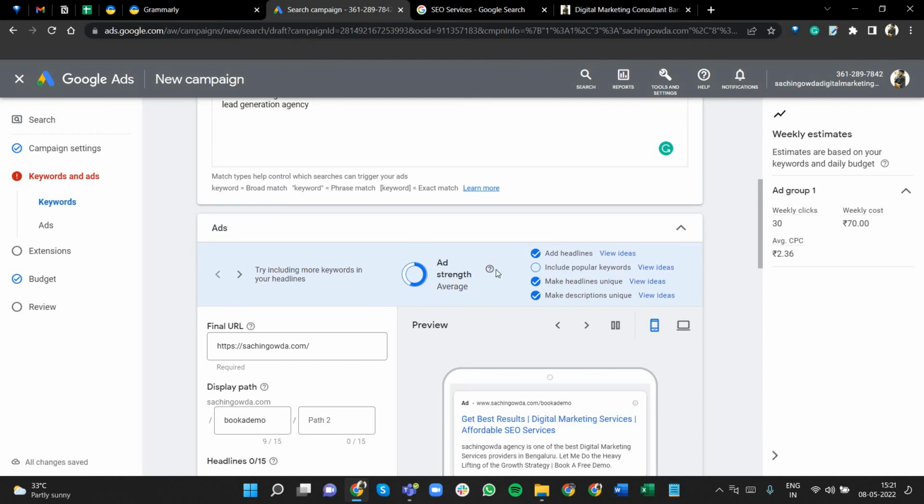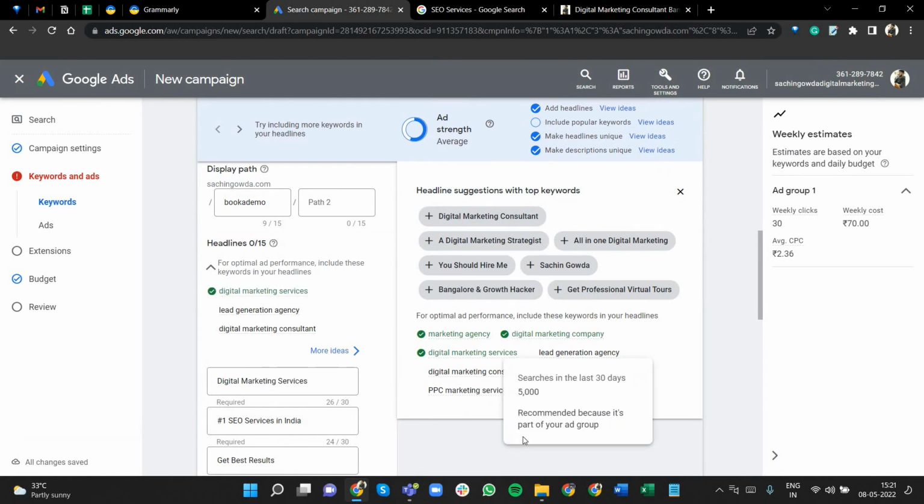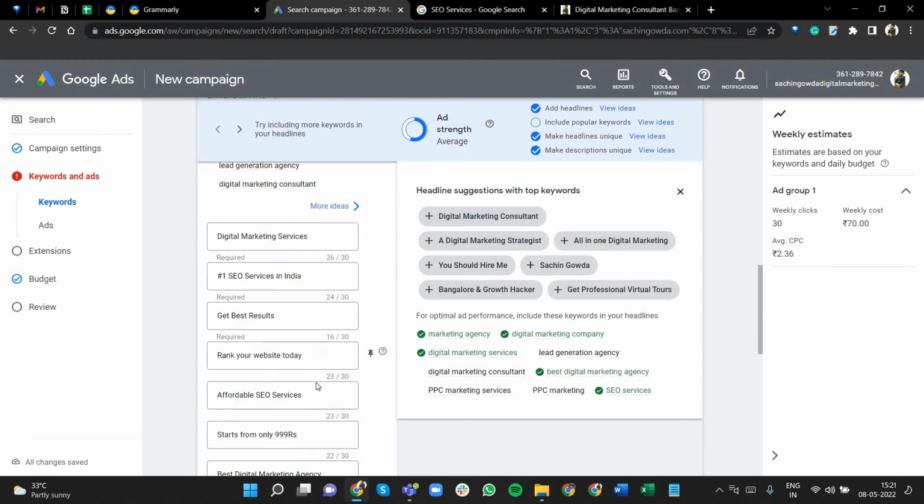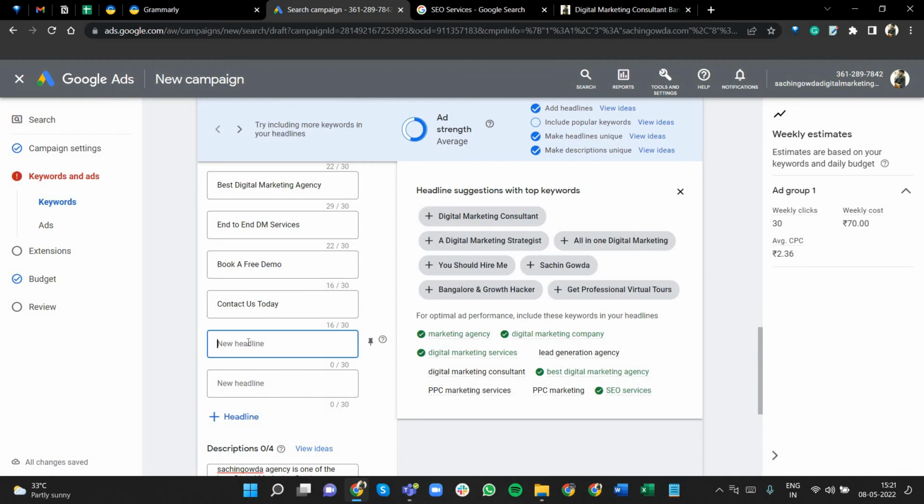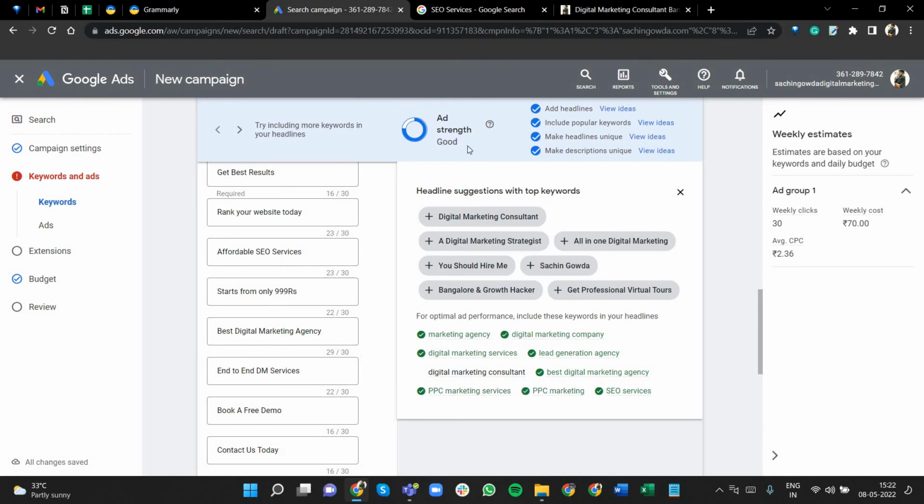It was showing average because it was showing include popular keywords. You didn't include the popular keywords. What are the keywords you didn't include? Maybe PPC marketing services and lead generation agency. So these keywords you didn't use here. For example, if I use lead generation agency and PPC marketing services, it is showing good right now.